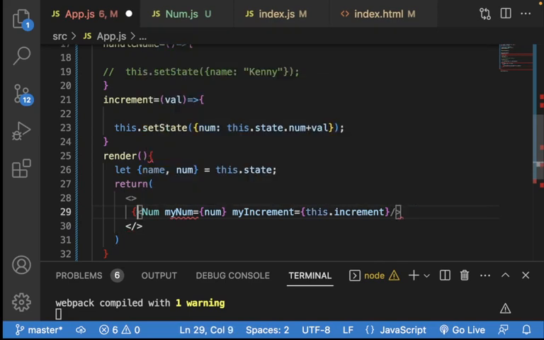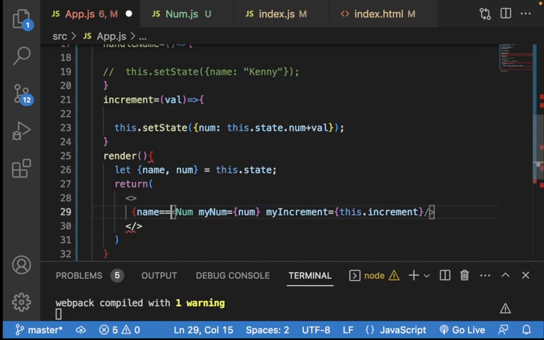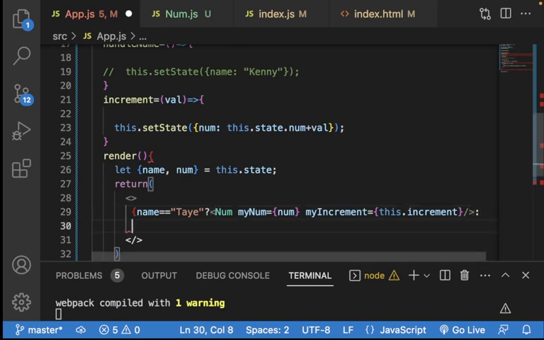this.state.name, we already have name here. If name is equal to Taye, then display this. Else, I don't do anything. Do you understand? If name is Taye, then display the component of this num.